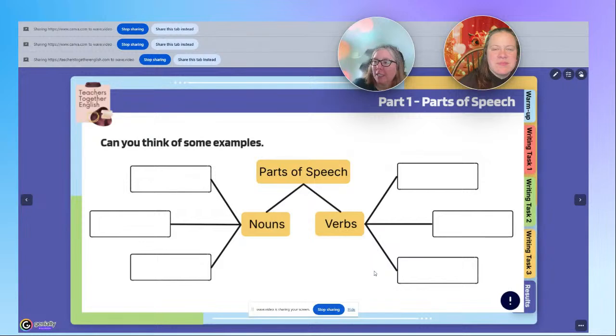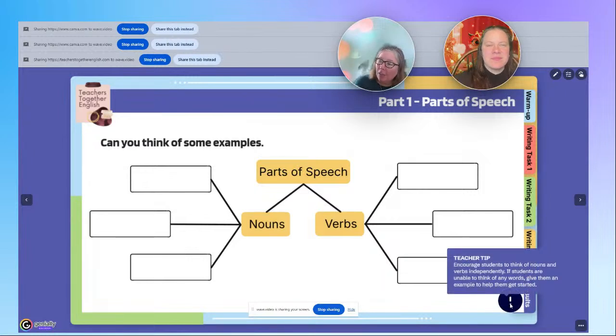And now we're doing some brainstorming. So thinking of some examples of nouns and verbs. If the student struggles with this, you can give an example of a noun or a verb to get them started. And again, there's a teacher tip on here to give you an idea of where you're at.